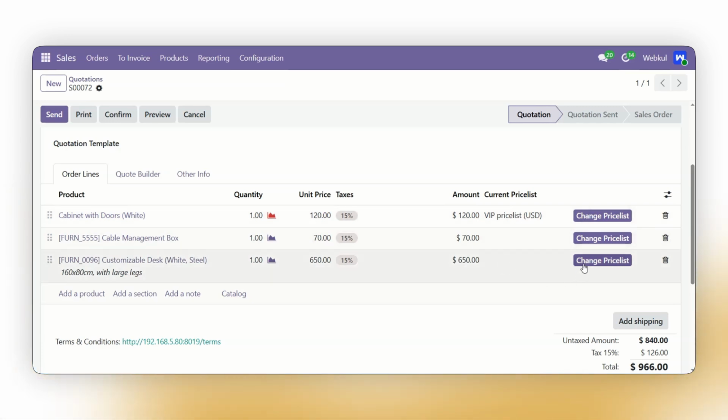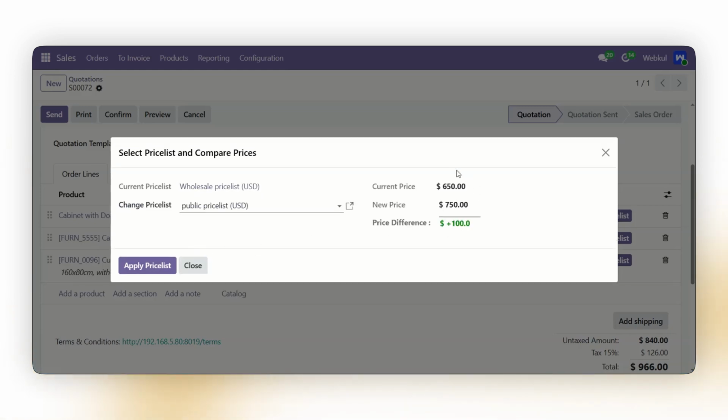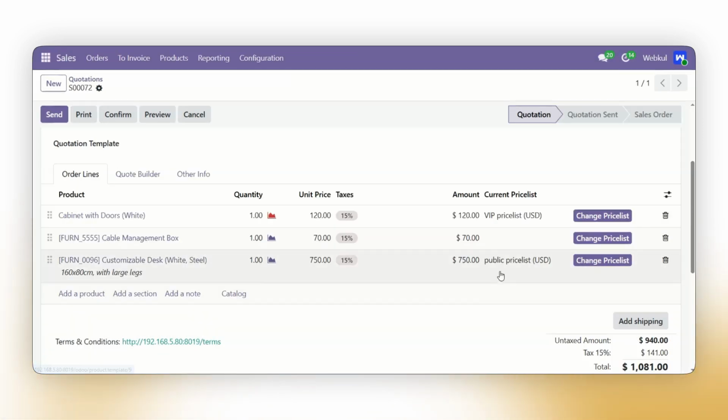Now, let's change the price list for the customizable desk. Click the Change Price List button and the Change Price List pop-up window will appear. Now, let's change the price list to the Public Price List. As you can see, the current price is $650 and the new price is $750, showing an increase of $100. Click the Apply Price List button. As you can see, the new price is applied instantly without reloading or refreshing the page. The change affects only this quotation line and does not impact any other quotation lines.